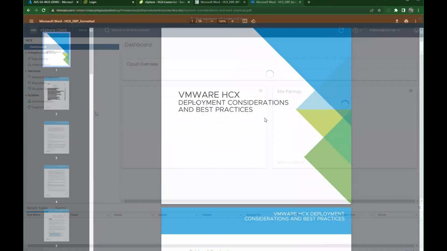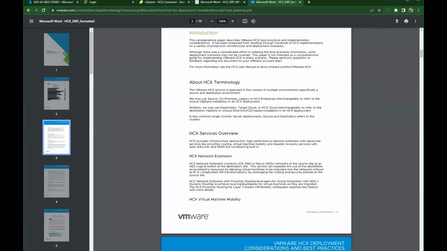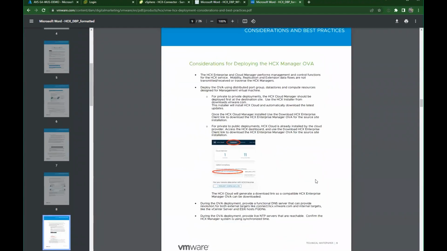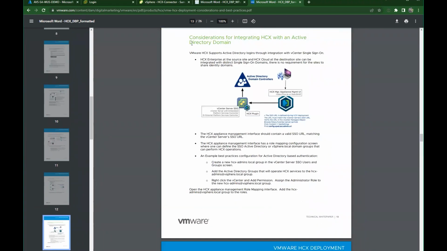One last tip I'd like to leave you with. If you get errors when you pull up the HCX plugin, it could be because the user you're logged in with does not have proper permissions for HCX. You can log in with the administrator at vSphere.local account, or you can review the best practices guide that walks you through adding permissions with AD authentication.